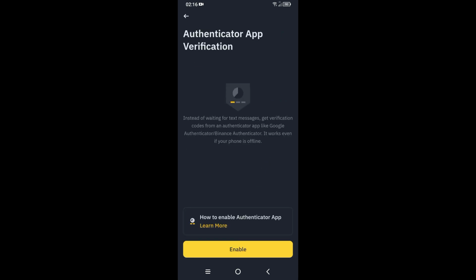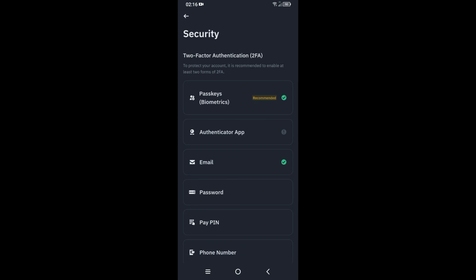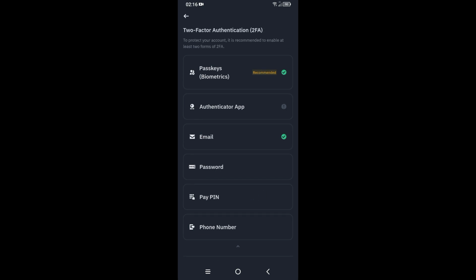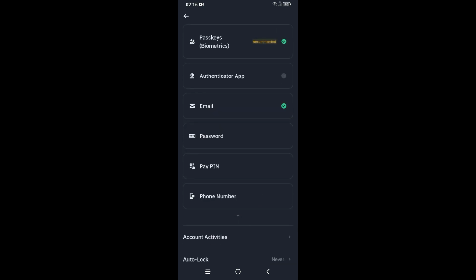As you can see, if you click the authentication app, you will be able to click on enable, and now you can enable it by selecting the Google Authenticator. If you want to select, as you can see, by phone number, you can receive the SMS.